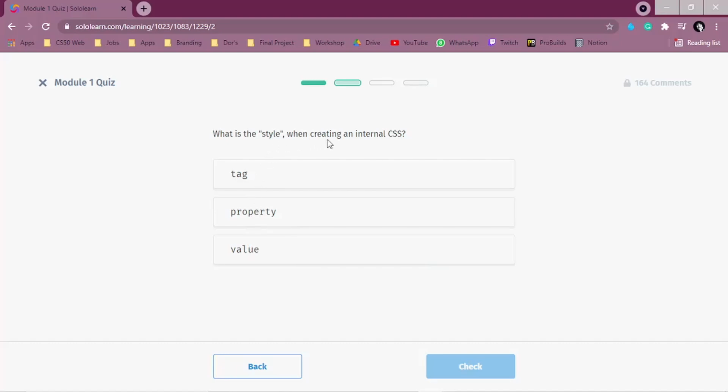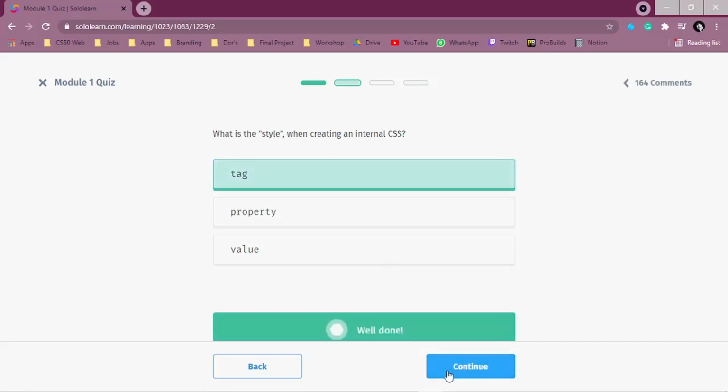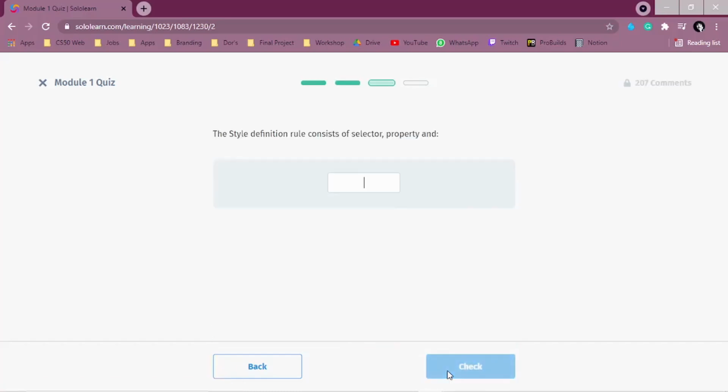So what is the style when creating an internal CSS? So an internal CSS means when we're working inside the HTML, we're adding CSS in the HTML, not creating a new file for CSS. So for this style, it's a tag that we put on the head, remember. So the style definition rule consists of selector, property, and value. So the selector for our example was H1, the property was color, and the value was orange, okay?